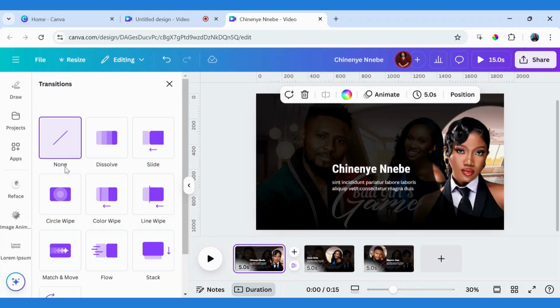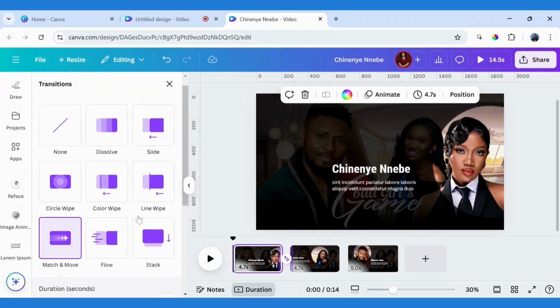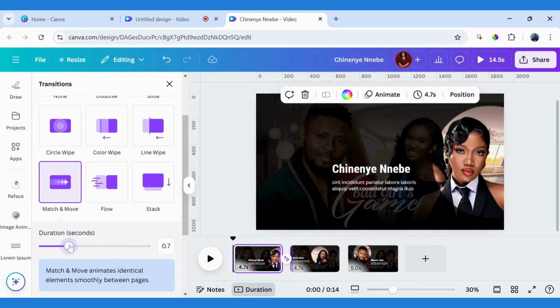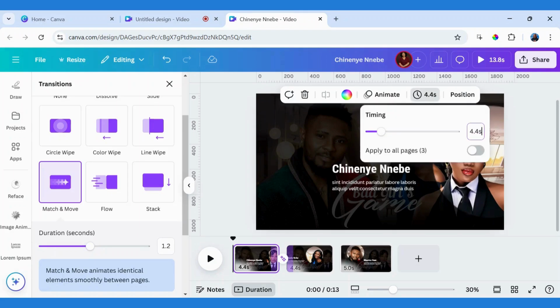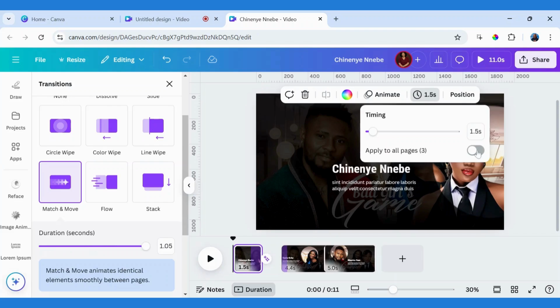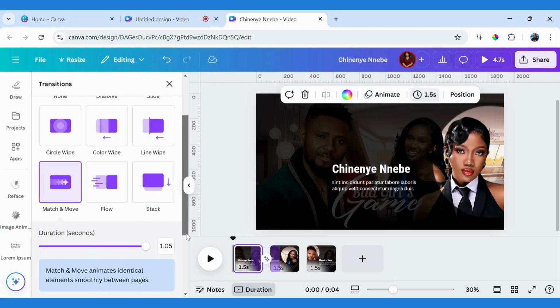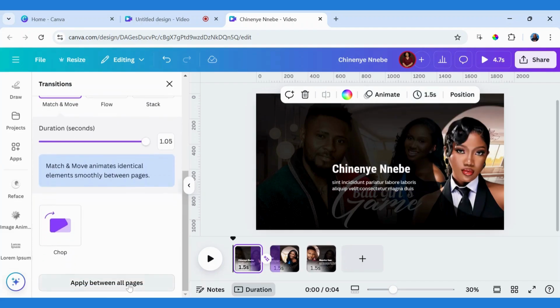We'll be using the match and move transition. Increase the duration to about 1.2. Now we can change the duration for each page to maybe 1.5. Apply to all pages. And this transition should also apply to all pages.